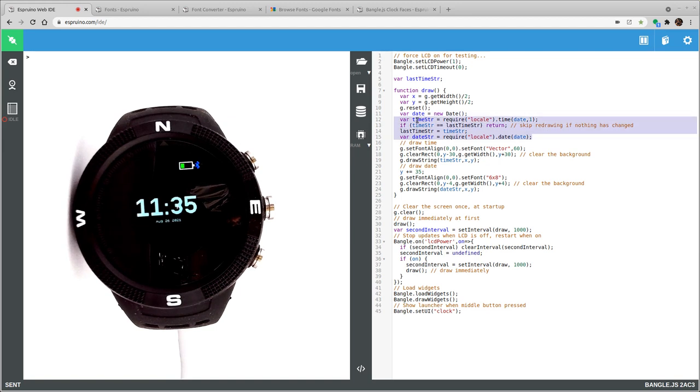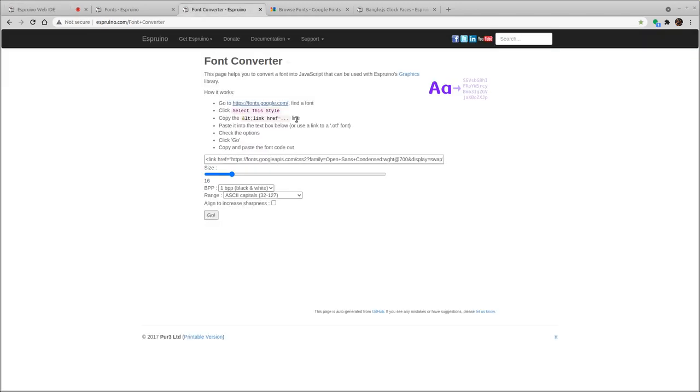I've got a very simple clock application here. We work out the strings for the date and time, using the locale library so that it's in a format that's actually translated. And then we draw the time by setting the font, clearing a rectangle behind, and then drawing the string. So we just need to import a font, and the best way to do that is using the font converter.